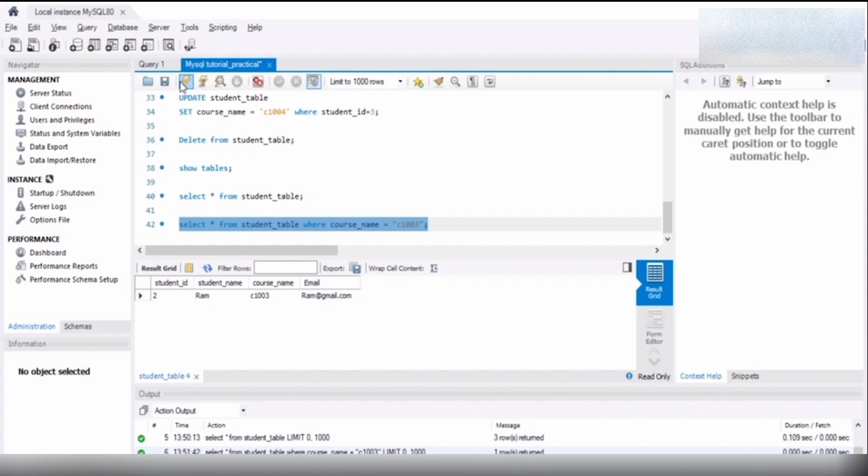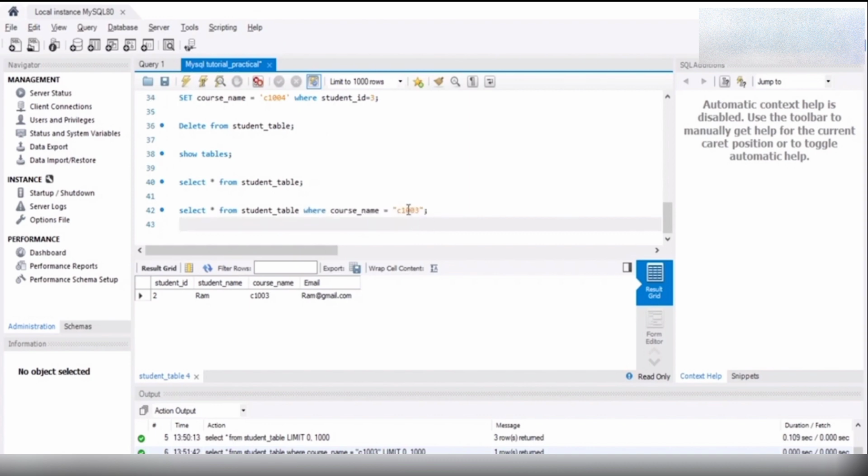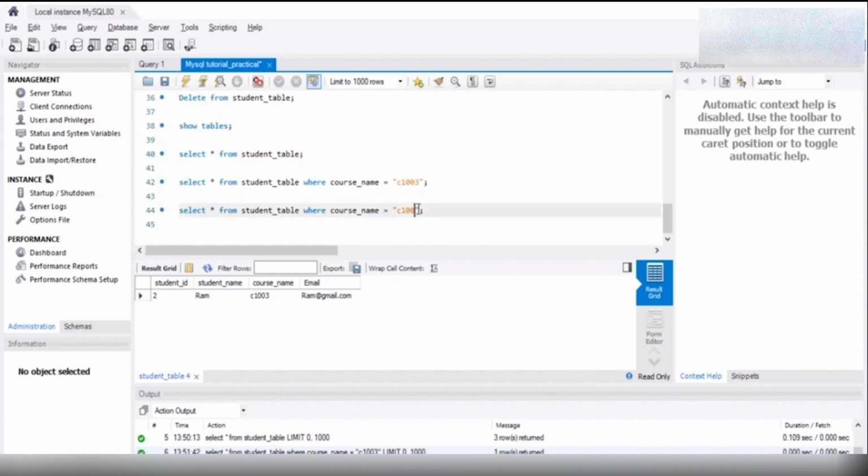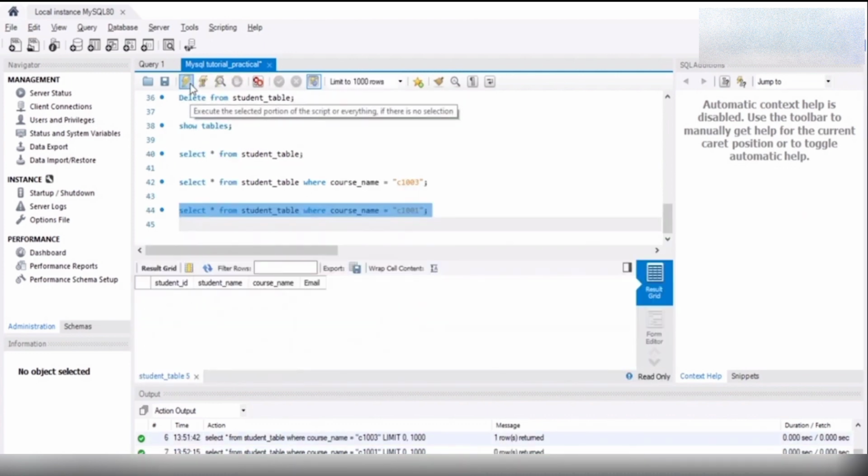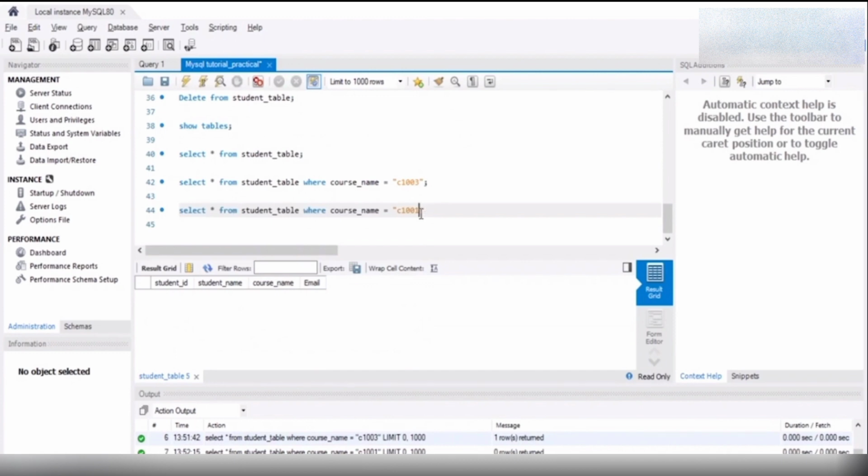So this is how our where clause works. If you want to put some other condition, maybe you want all the data for C1001, you need to write the same query and just change the course name to C1001. Let's have a look at whether we have any entries for that. No, we don't have any entries for this. But if you want to use C1004 maybe, let's have a look at that.